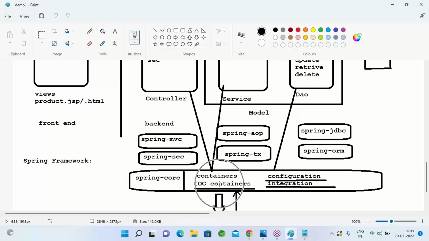So core has IOC containers. Your IOC containers are going to create objects and manage objects. They do many things. Apart from that, Spring Core is responsible for configuration and integration. Configuration and integration we also do through the Spring Core module only. So this is the important module that we need to understand first to use all the other remaining modules. Once we are done with this, we use the same in the Spring Boot environment also.